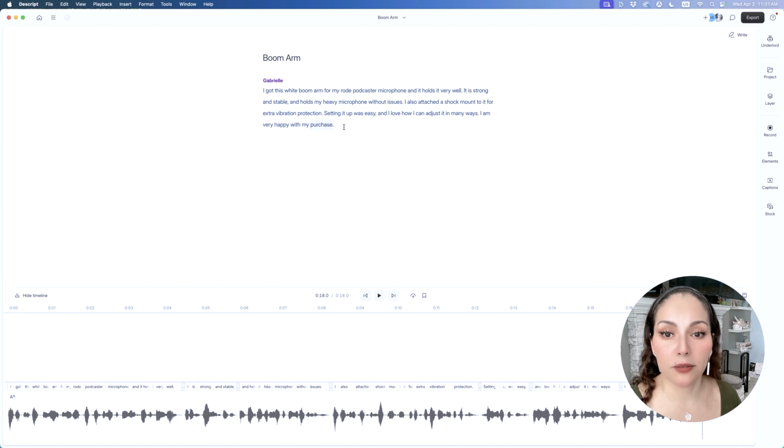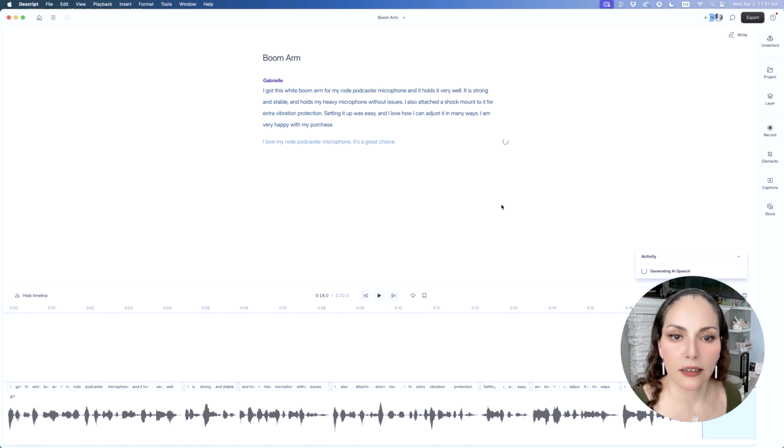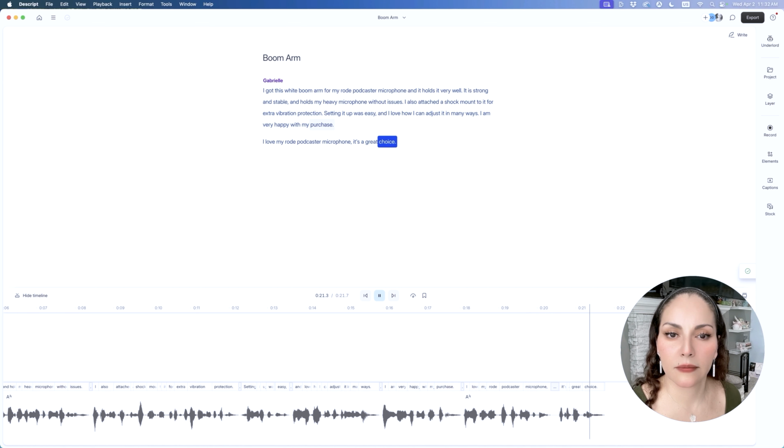For example, if I want to add more to this, I can just do AI speech or write. In my case, I'm going to say write because it already says which voice I'm using. And there we go. I'm going to say done writing and it's generating the AI speech with my cloned voice. I love my Rode Podcaster microphone. It's a great choice. I just saved myself so much time. I don't have to record the audio. I don't have to improve it. I didn't have to edit it to take away any errors or pauses that I didn't like. I just wrote it down and Descript did the audio for me.